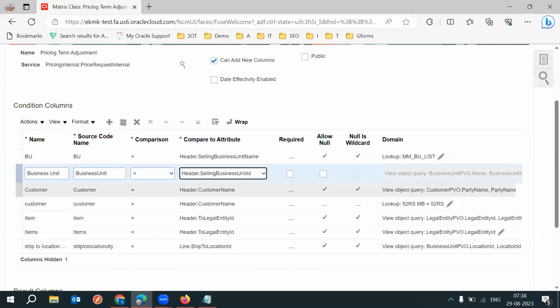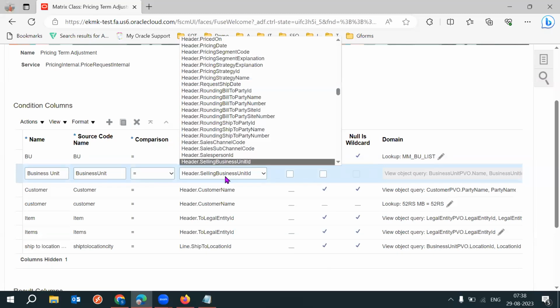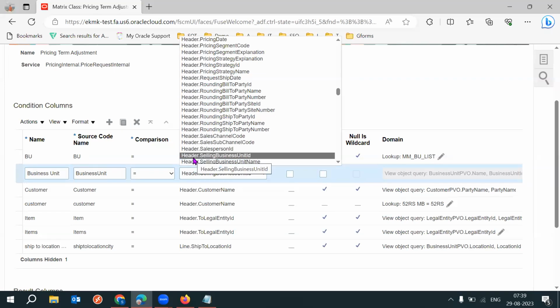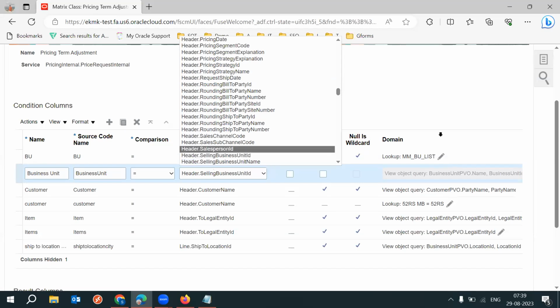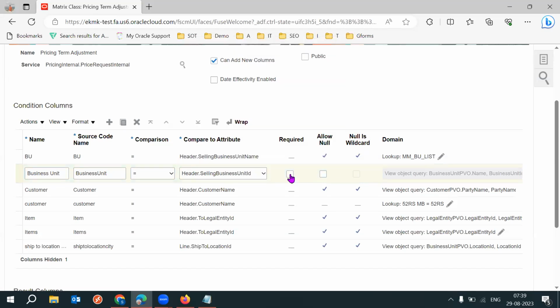So how to create these conditions? It's simple, in the sense that you should have an idea on creating them. You have to enter the name, the code, and the operator. Currently it's been selected as equal to, and these are all available in the drop down. Business unit is available under the header, right? Header dot selling business unit ID. And you can make it required, and choose whether yellow null is allowed or not.